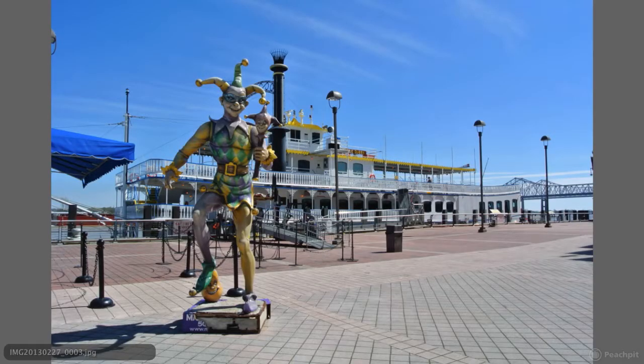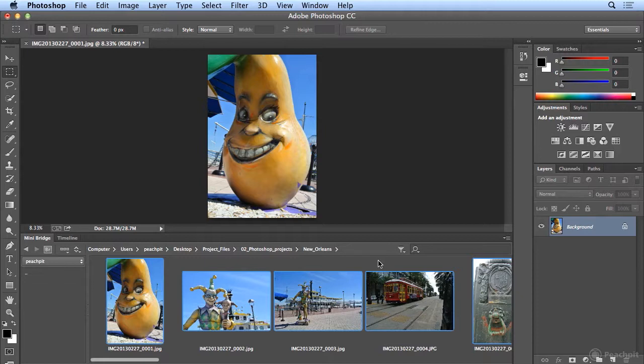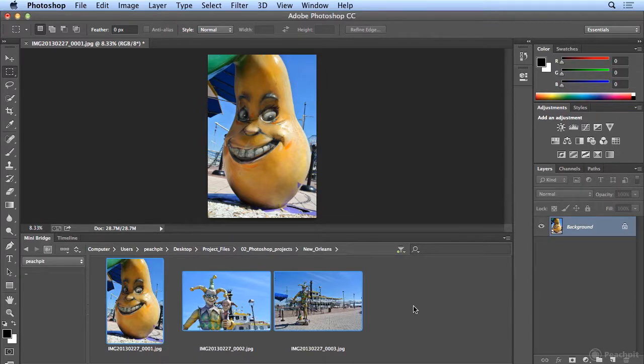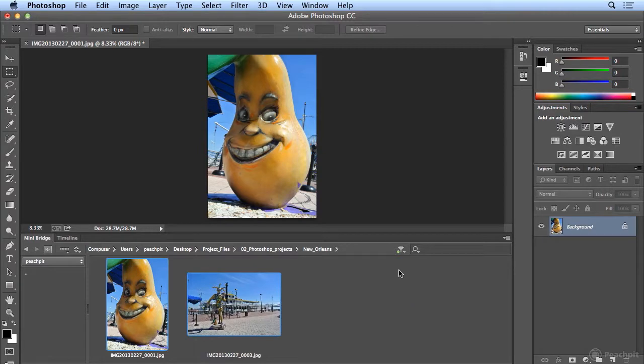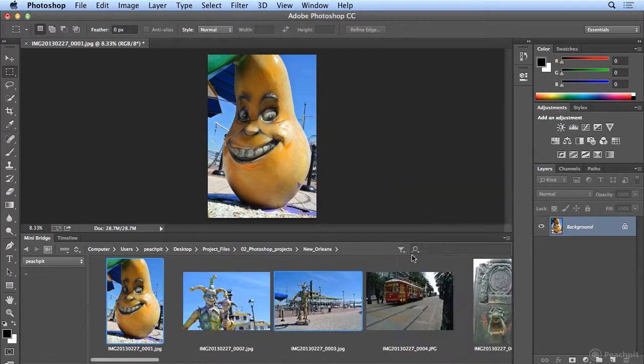I like this one a little bit better, so I'll hit 5. And because this one is better, I may go back to the previous one and hit 3 and downgrade it. And there's my star rating. So if I hit escape to get out of full screen mode, here in the filter, I can choose show 3 or more stars, and I'm left with those 3 images. Show 4 or more stars. Or I could turn off the filter by clearing it.